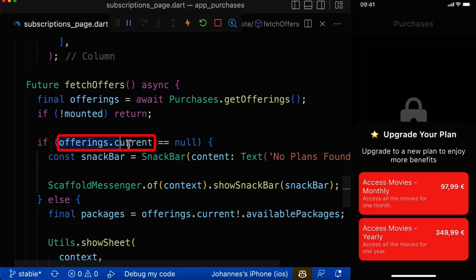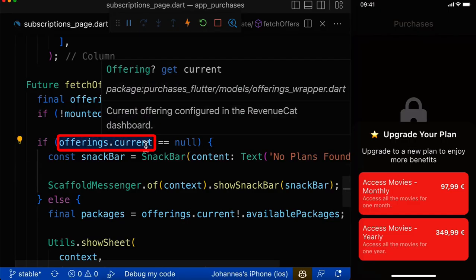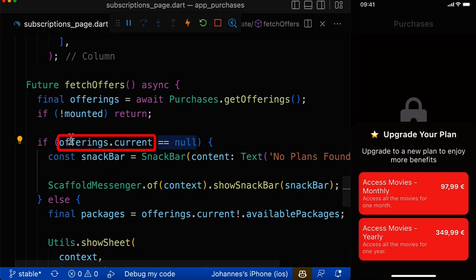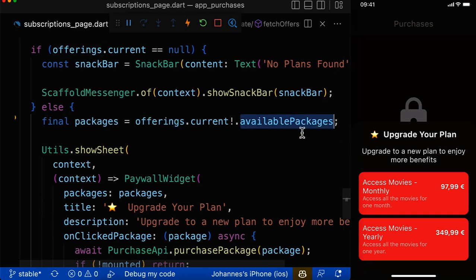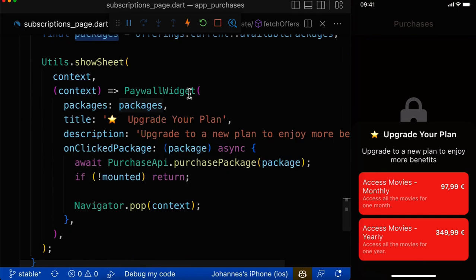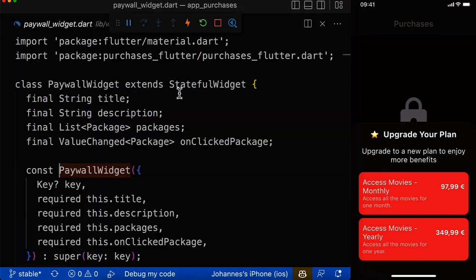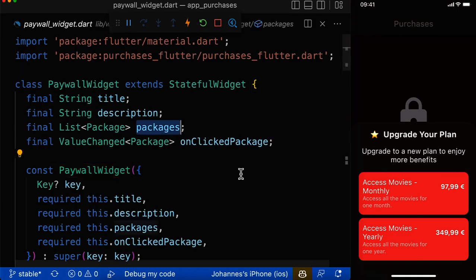And now you can access the current offering, and we want to make sure that it is not null. So in our case, it exists already, so we will go into the else case. And from this offering, we get all the packages. In our case, we have added two packages, this monthly package and also the yearly package. And lastly, we display these packages. Therefore, I have created a bottom sheet, and inside of this paywall widget, we get all of these packages.